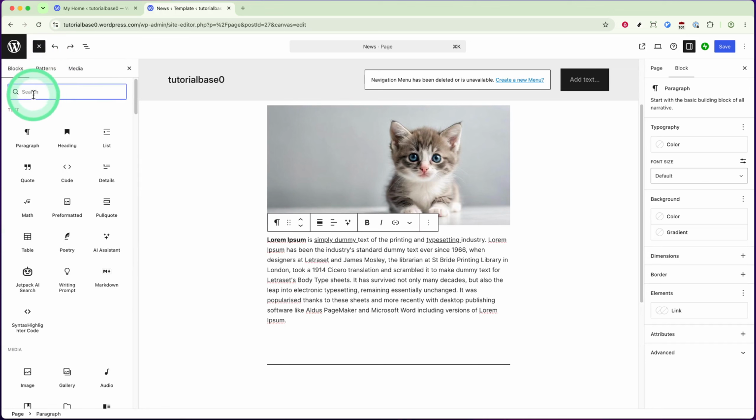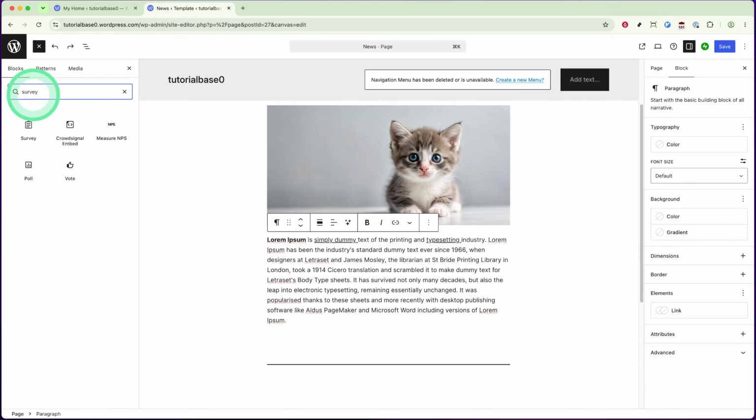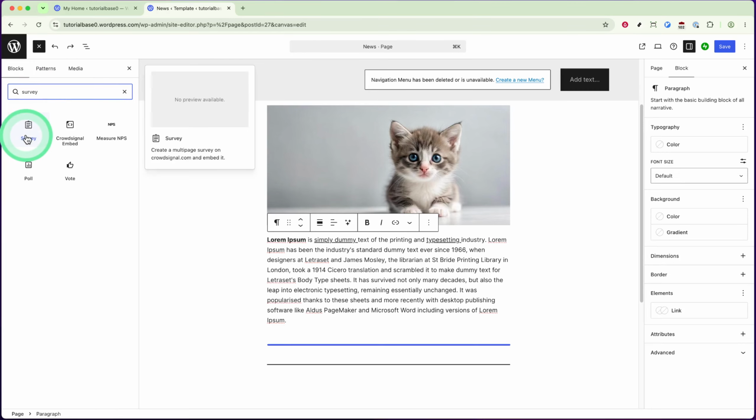When the search bar pops up, type in the word survey. This will narrow down your options and make it easier to find what you're looking for. From the results, click on the survey form option. This will add a survey block to your page.